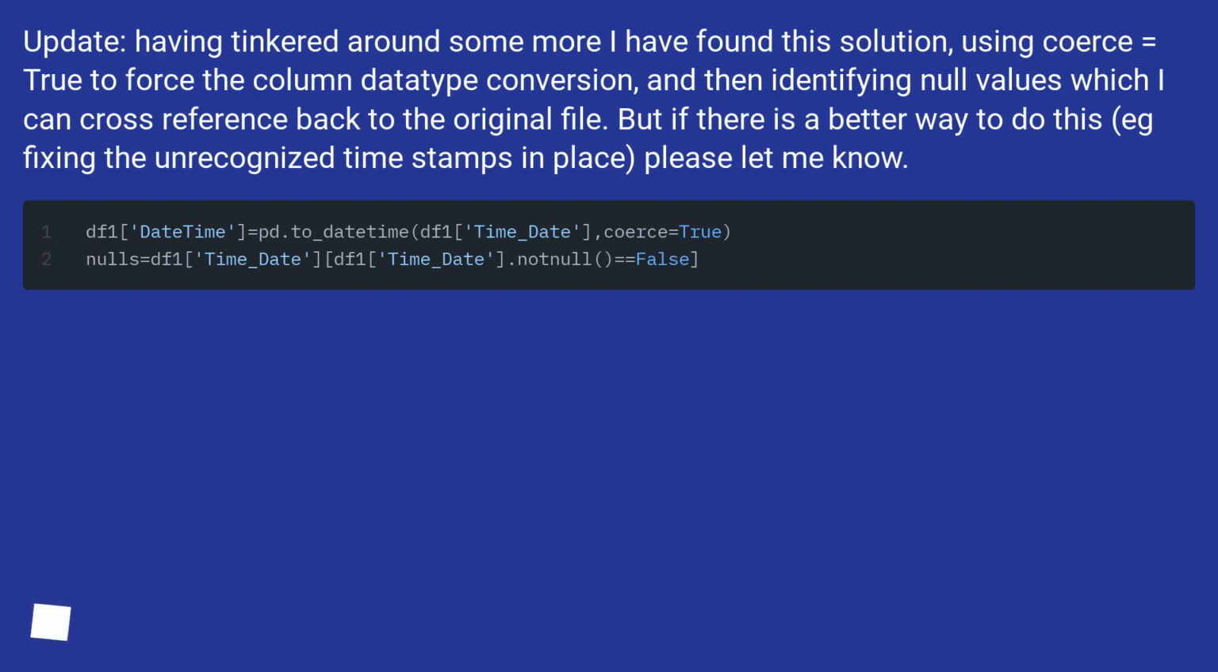Update. Having tinkered around some more, I have found this solution, using coerce equals true to force the column data type conversion, and then identifying null values which I can cross-reference back to the original file. But if there is a better way to do this, e.g. fixing the unrecognized timestamps in place, please let me know.